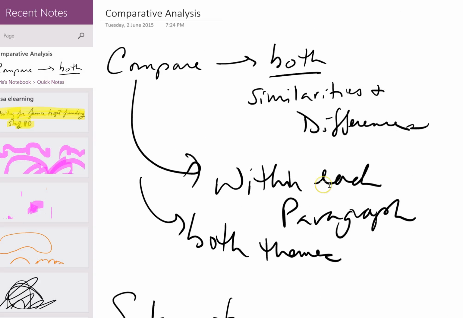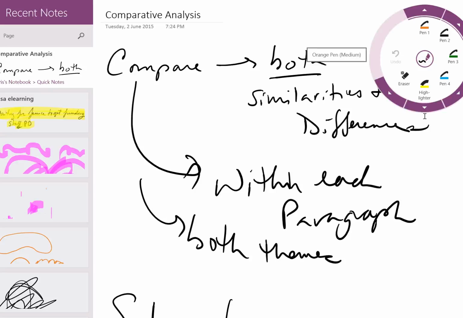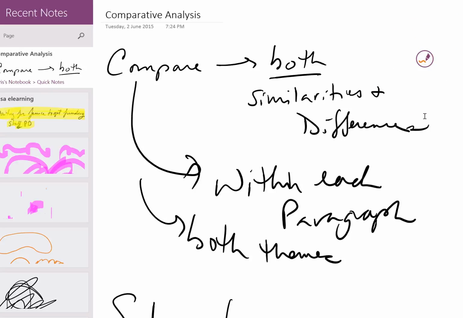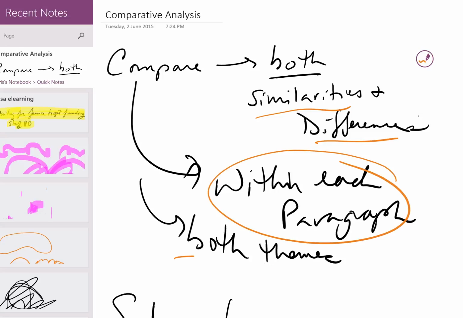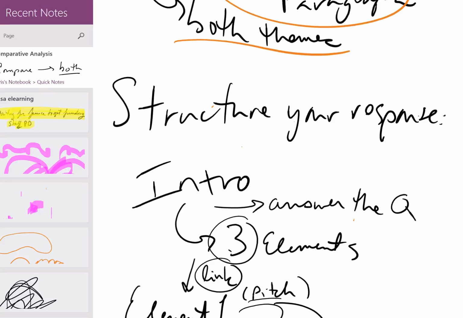We are going to make sure that when we're comparing, we include both similarities and differences. So things that are the same and things that are not so the same. Okay, both. And we are going to do them within each paragraph for both themes. That's what comparison is. That's what you did last year in the dim dark past, if you can remember that.